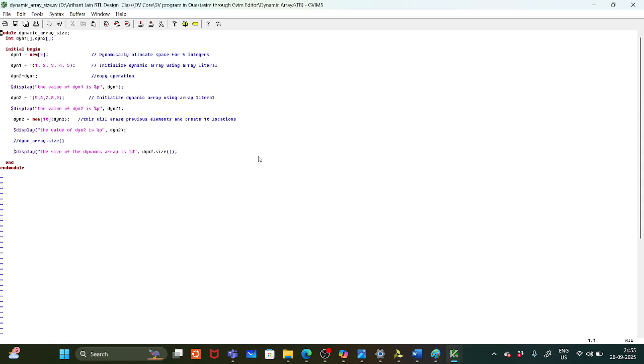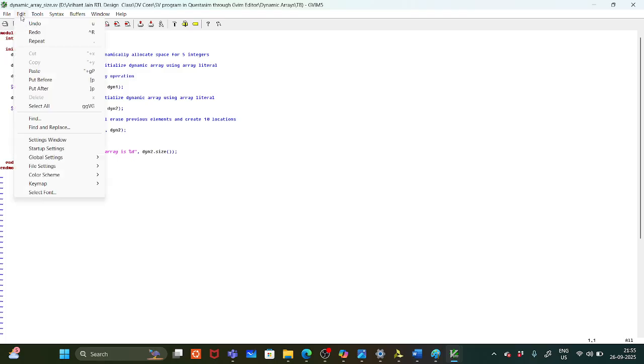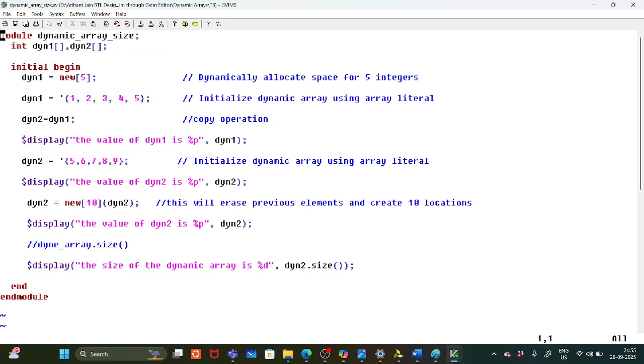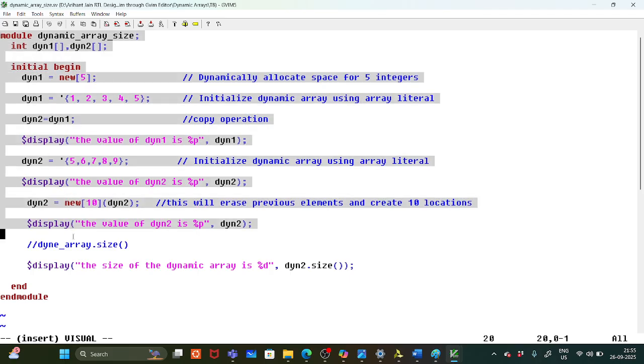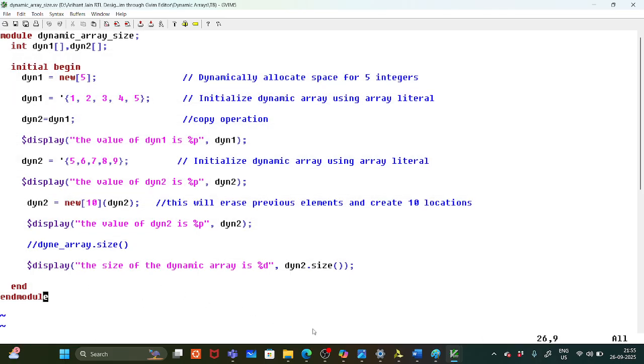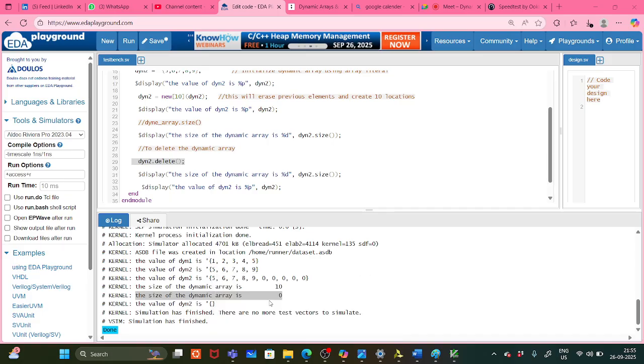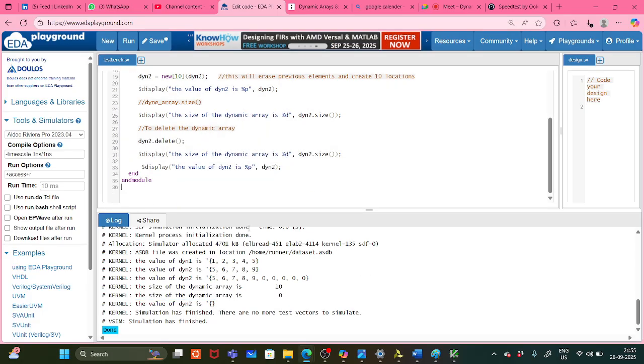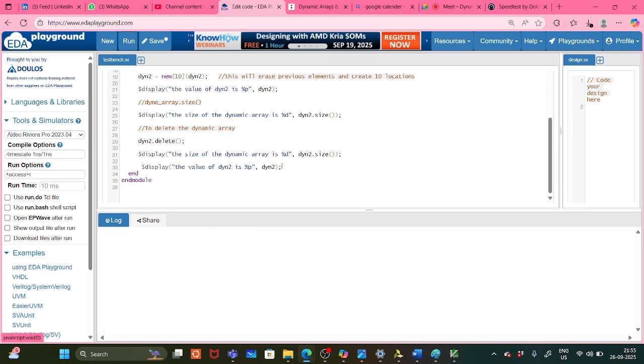Array size, same thing. Array size, as I told you, was covered in the previous program. Just the same thing, copying and updating, and this one. I'm just checking the array size only. That is covered in the previous program only. So here I'm just pasting, run.